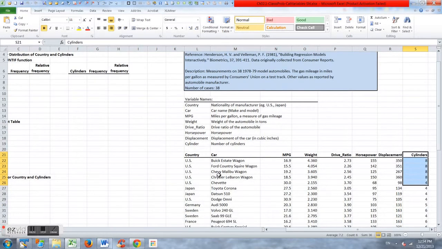Now we're going to assign a name for each column of the data, and the name of the column is given in the first row, that is row number 21 in the Excel file.